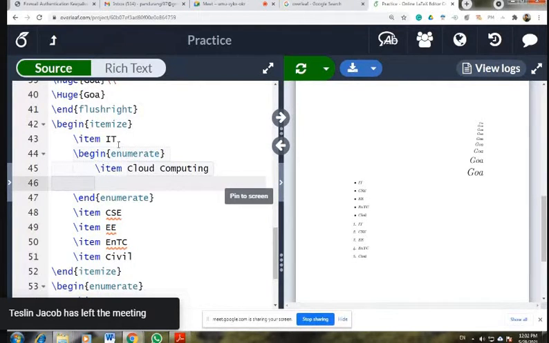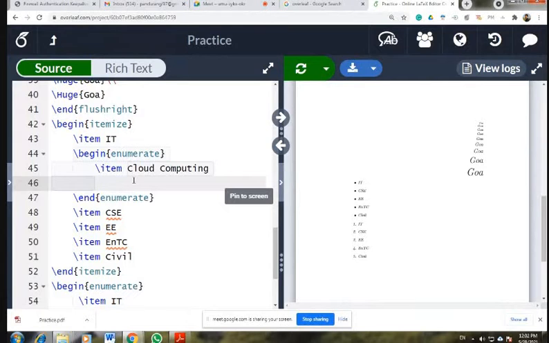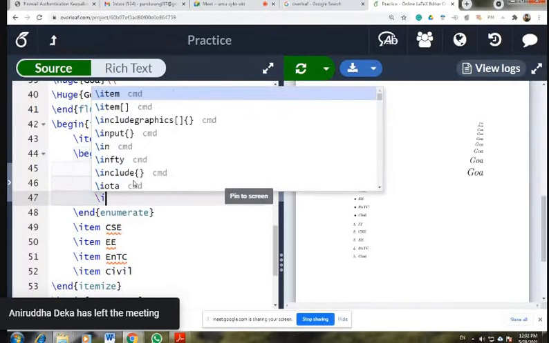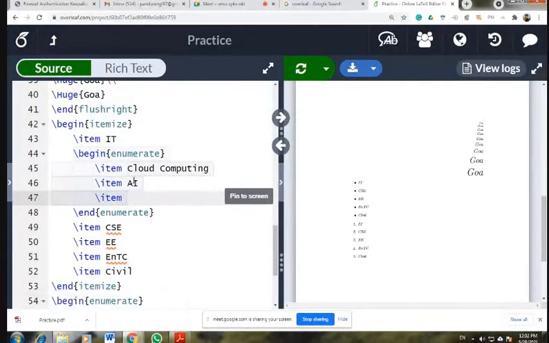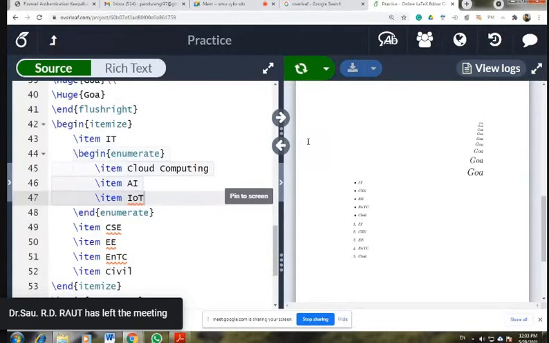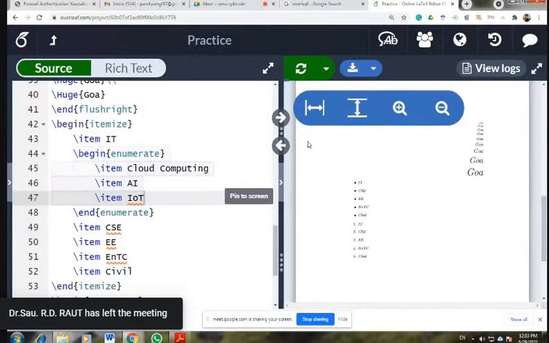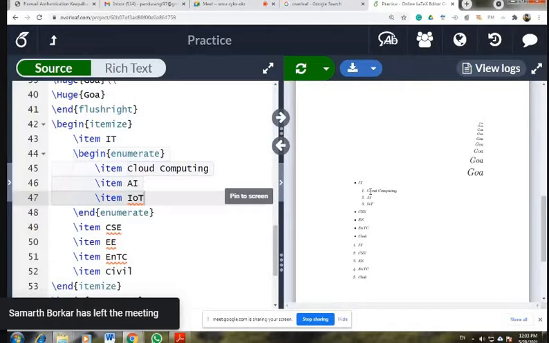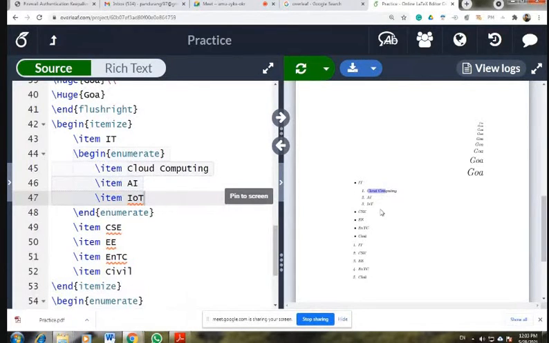So for example, IT, suppose you want to specify certain areas under IT. So you can use item, so cloud computing, then artificial intelligence. Then, for example, you want to use IoT like this, then you can run. So under IT, you will have a numbered list. So this is known as a sub bullet. So under IT, you are having cloud computing, AI, and IoT.